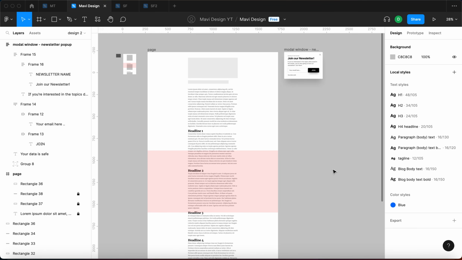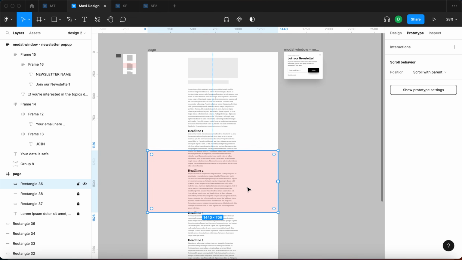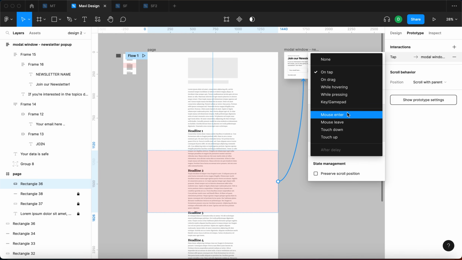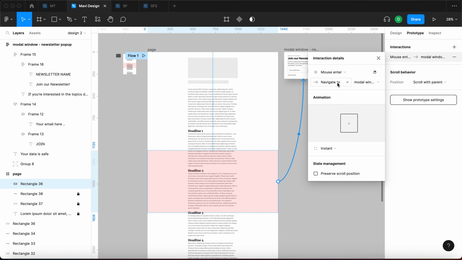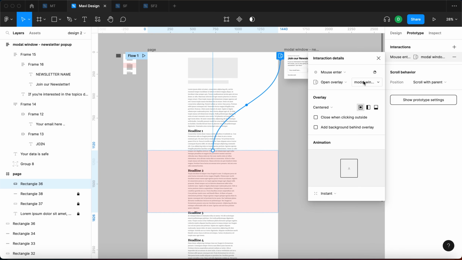And now, let's go to prototype, and then let's select this area and connect the area to this frame. What we are going to go for in this interaction is not on tap, but mouse enter. And it's not going to be navigate to, but open overlay. And we are going to open the overlay that is the modal window. It's going to be positioned in the center. Yes, that's what we want.